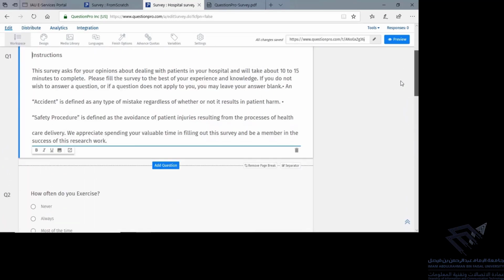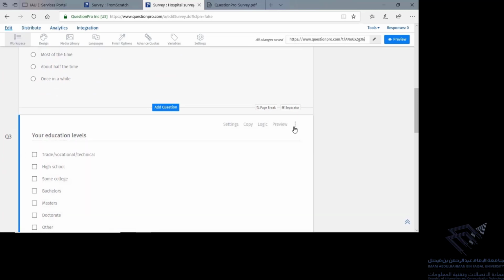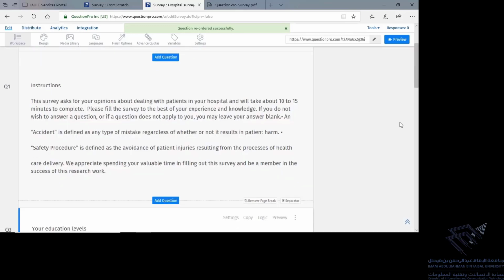Now once your questions are ready, you sometimes need to reorder them. To reorder your questions, select reorder, and then it's just a matter of dragging the questions up and down, so they will be organized according to your requirement. So this is reordering your questions.